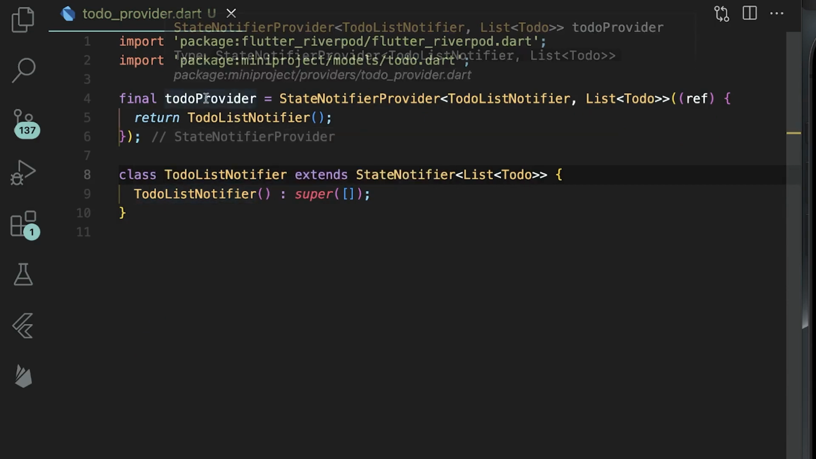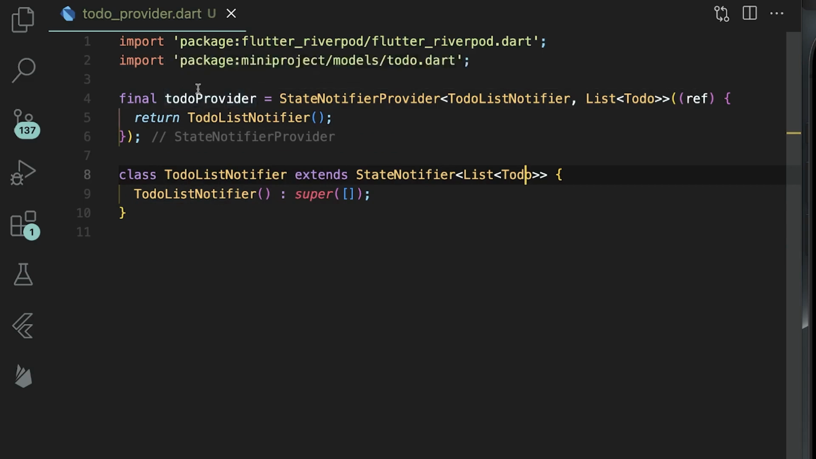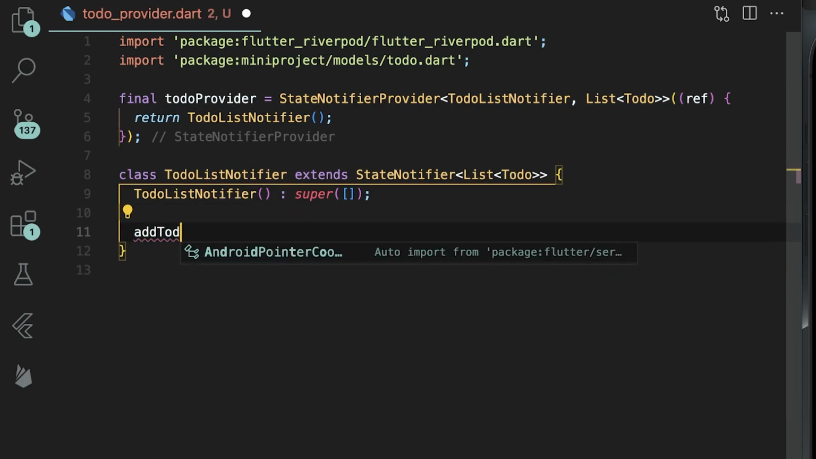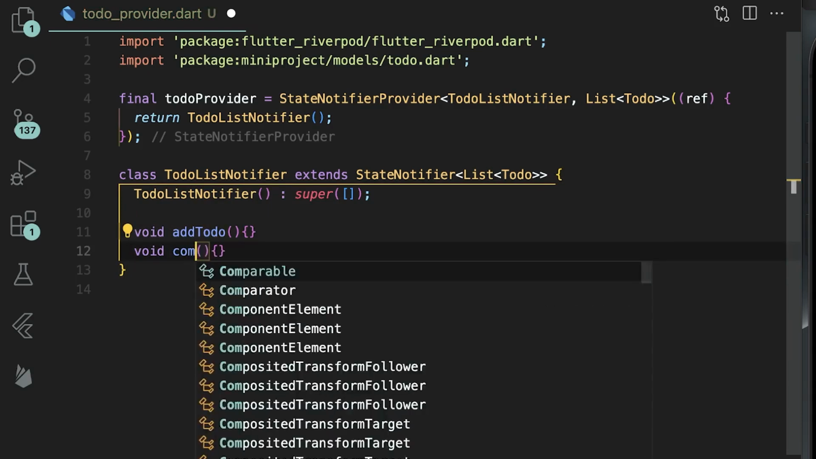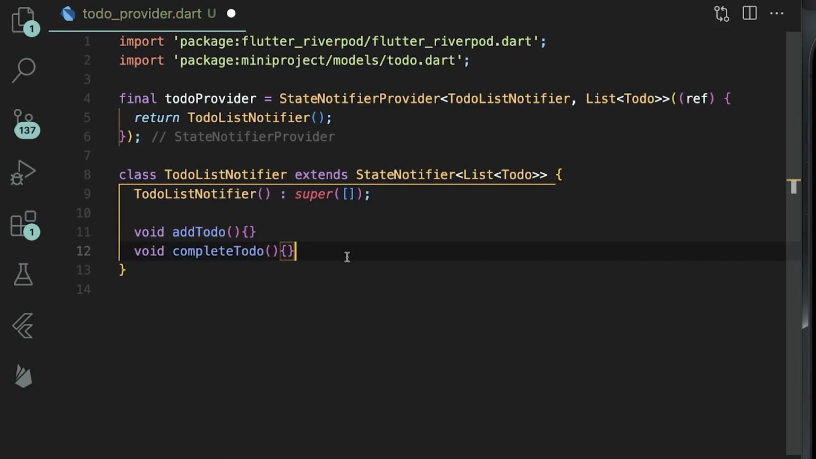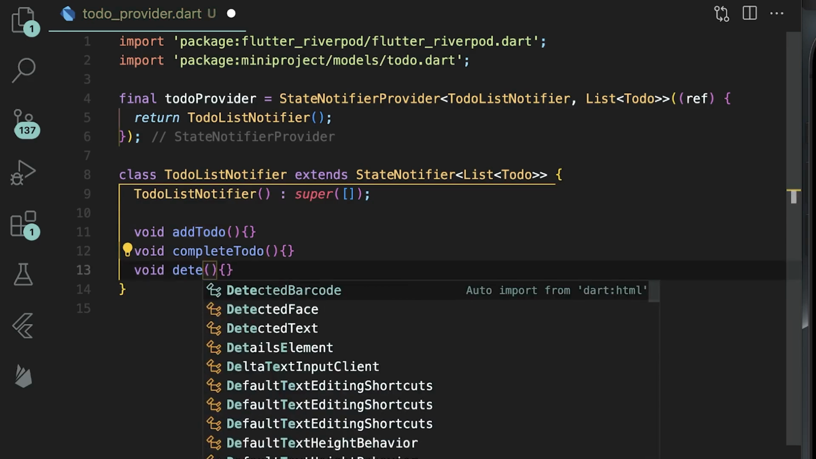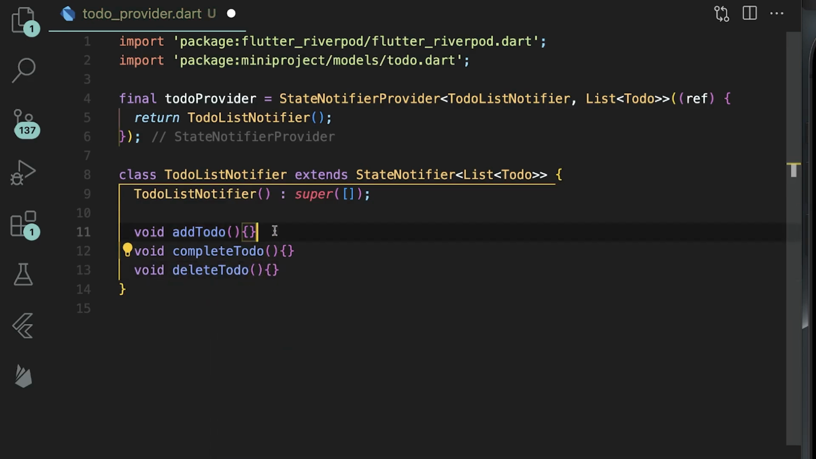But just a quick recap. So this to-do provider is the one that we're going to be using throughout our application. So this is giving access to our whole to-do list notifier where we're going to be doing all the actions. So we give access to the functions and then the actual state. And then within this state notifier, we're going to have 3 ways we could play around with this data. We're going to have the add to-do function. We're going to have a complete to-do. And then lastly, we're going to have a delete to-do item.